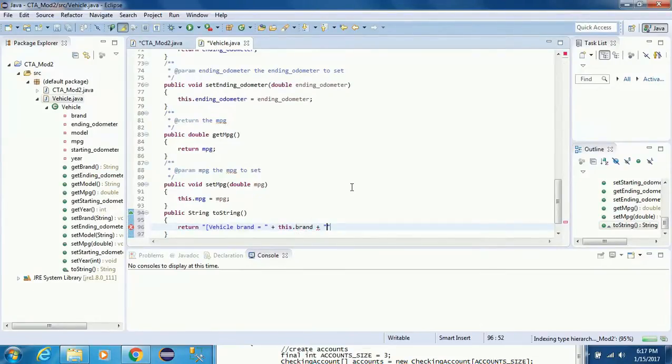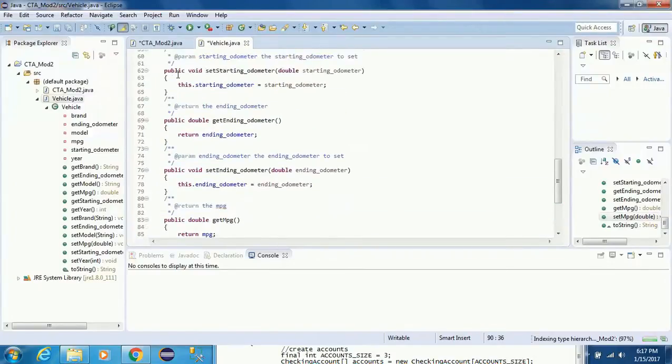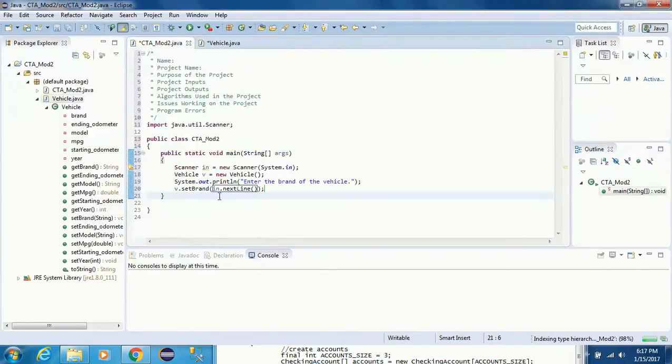And this is how you build a string. You use the overloaded plus operator, and this is basically string concatenation. So I'm going to concatenate this string with brand with this closing bracket. Okay. All right. Oops. Sometimes the keyboard gets ahead of me. Okay. All right. So now we just input data for the brand of the vehicle.